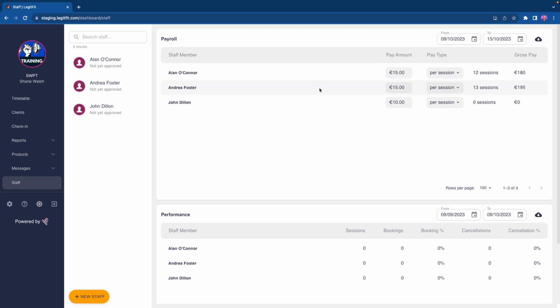Now this is simply to report the number of sessions they've done and what pay they should be entitled to, assuming you put in the correct number here. For example, if Alan was supposed to get 25, we'll make sure that that's correct. So now he'll get 300 as opposed to what it was prior. The payroll will not come from your account here. It must be paid out separately. But this is handy for reporting and making sure that the number of sessions that you are paying them for is correct.